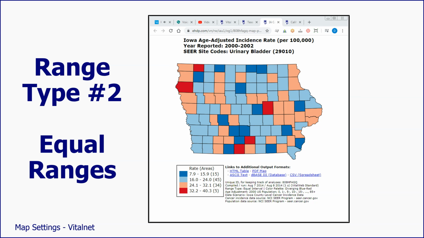The second range type is equal ranges, which means each range is about the same interval. For example, on this map, the dark blue range is 8 per 100,000 wide, the light blue range is 8 per 100,000 wide, etc. Vitalnet automatically adjusts everything to produce the correct result.